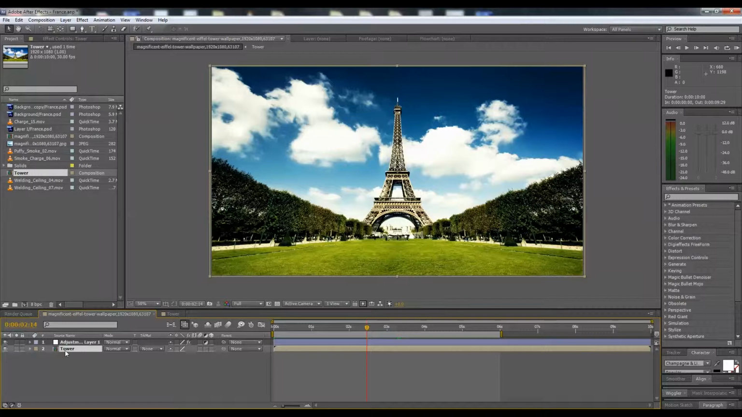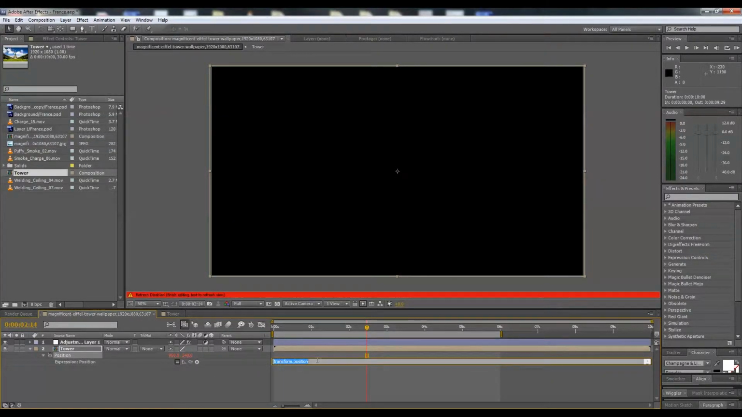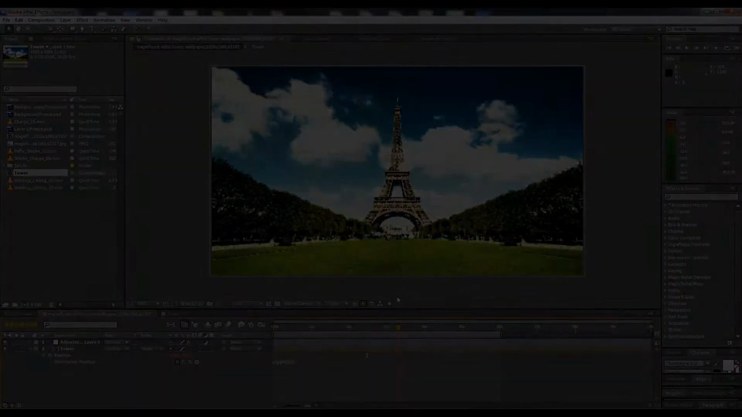Go ahead and hit P on the tower comp. With its position, go to Animate, Add Expression. Right where it says transform.position, we want to type wiggle, open bracket, let's type 3, 3 and close bracket. The first number in wiggle is how many times it's going to move in each second, and then the second number is to what degree it will move. So in 3 seconds it'll move a degree of 3, which isn't too bad. It works pretty well. It makes it seem like it's not a photo anymore, but it's actually happening.